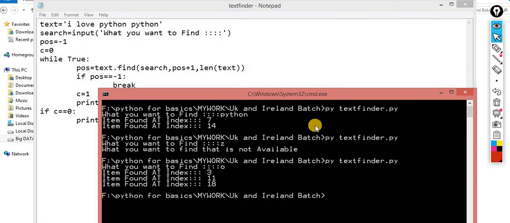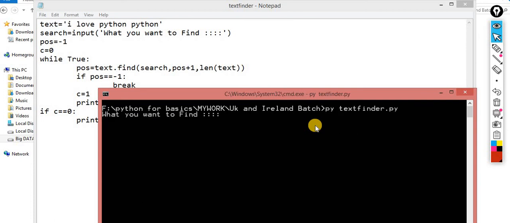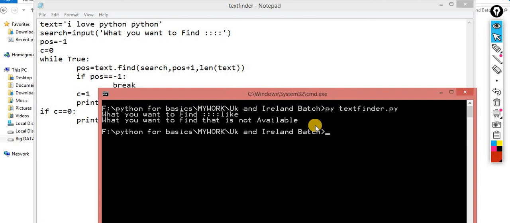Okay, the O is present at index 3, index 11 and index 8. Now this time, what do you want to find? I want to find "like". Okay, the entire string doesn't contain "like", so what you want to find is not available. So this is the complete process.